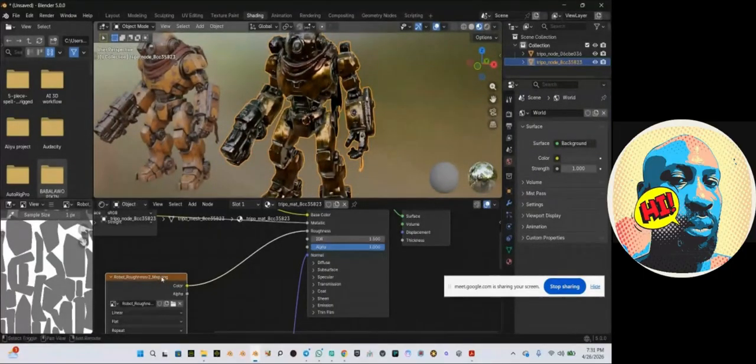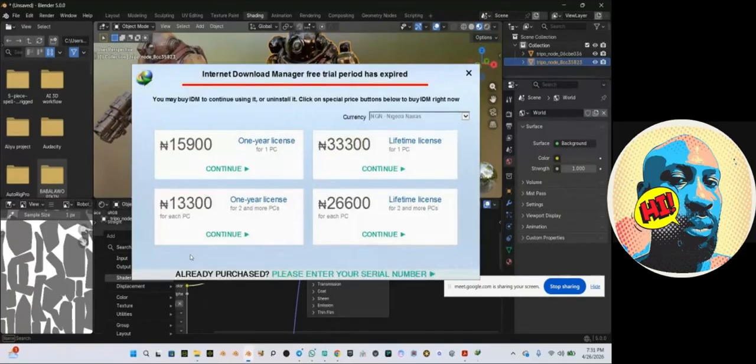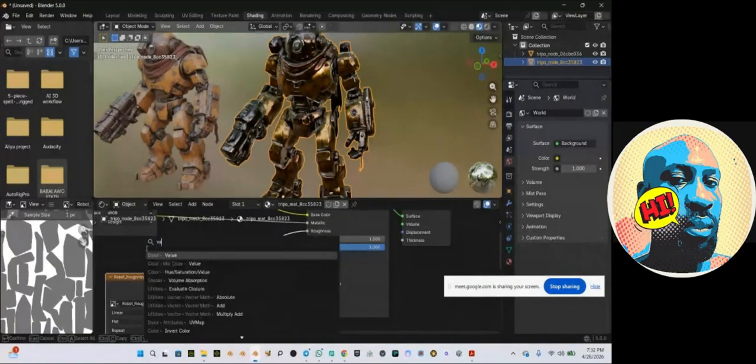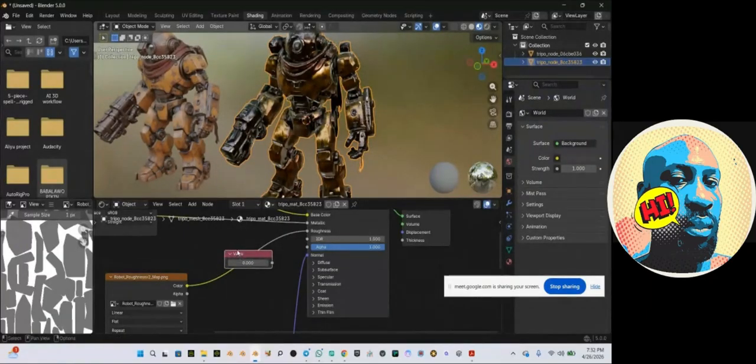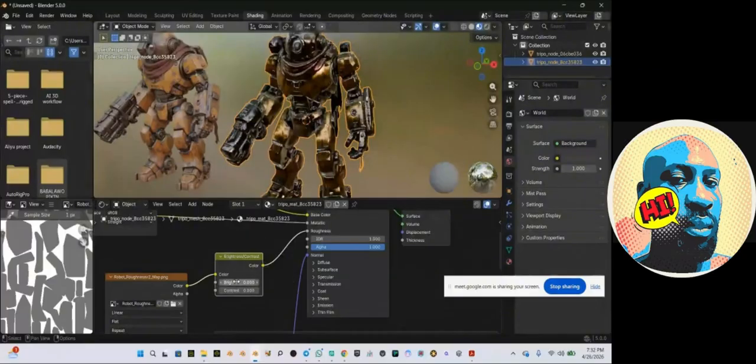So let me say Shift A, and I will choose value. Oh, come on, what's this? Drop it here. So let me see if we can control the amount of shininess with this.